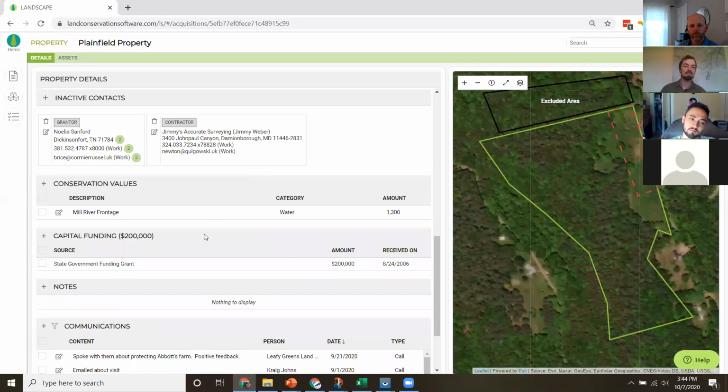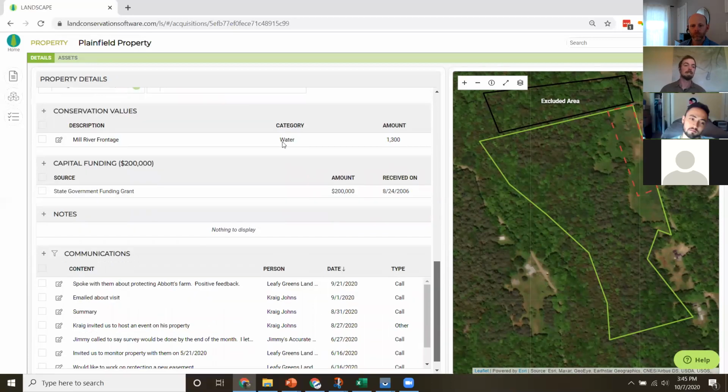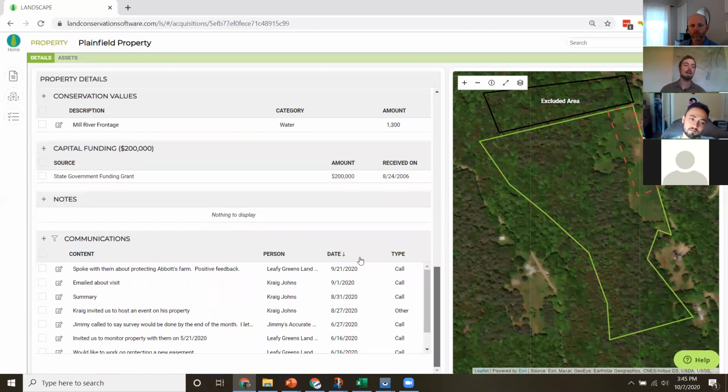Further down, there are conservation values. This has to do probably more with the acquisition side, stuff that your organization is interested in capturing, how much you've protected, for example, river frontage, farmland acreage, stuff like that. Capital funding, and there's a capture-everything-else notes field down here, as well as communications.